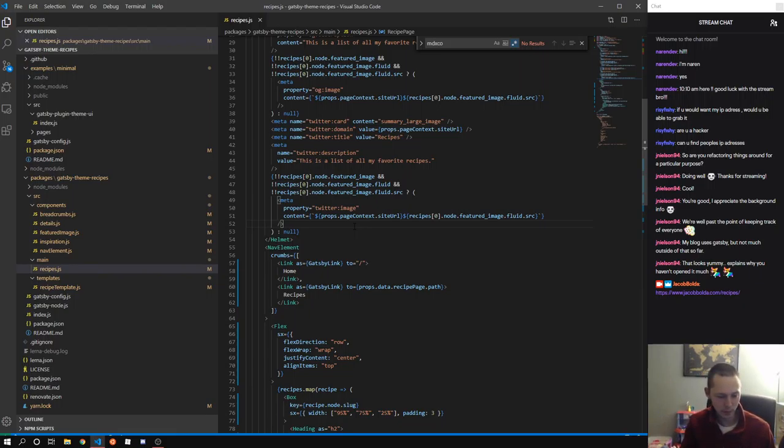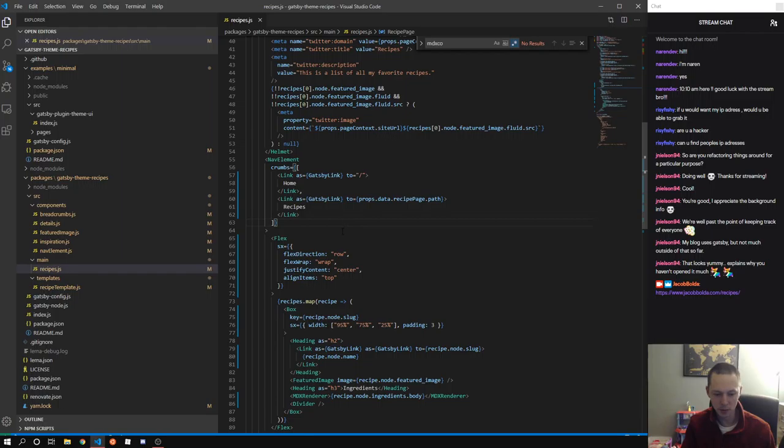So, if you're reading between the lines, I'm low-key making this theme so everybody adds this theme to their website and then shares the recipes with me.